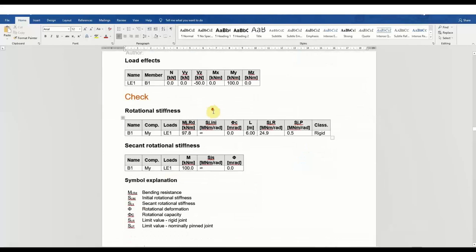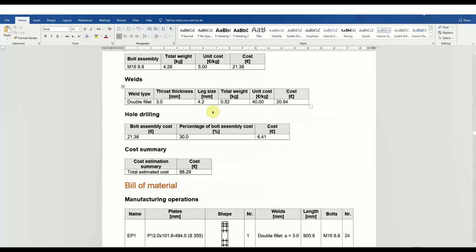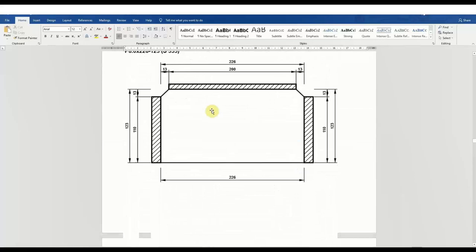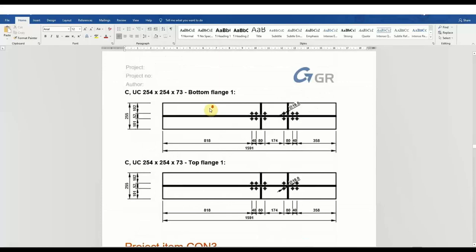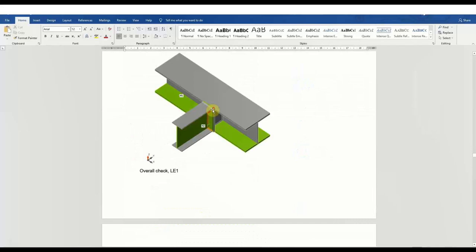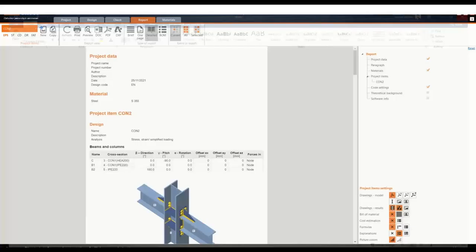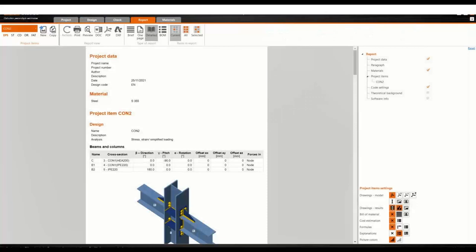Okay, this particular one has been analyzed for a stiffness analysis. Okay, so here we are, details of our plates with bolt hole sizes, diameters. And another connection similar to the first with all design data. So that is what we have with IDEA Statica.